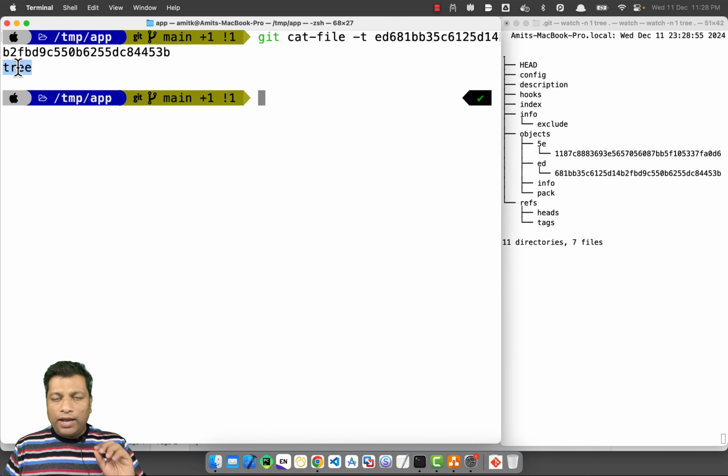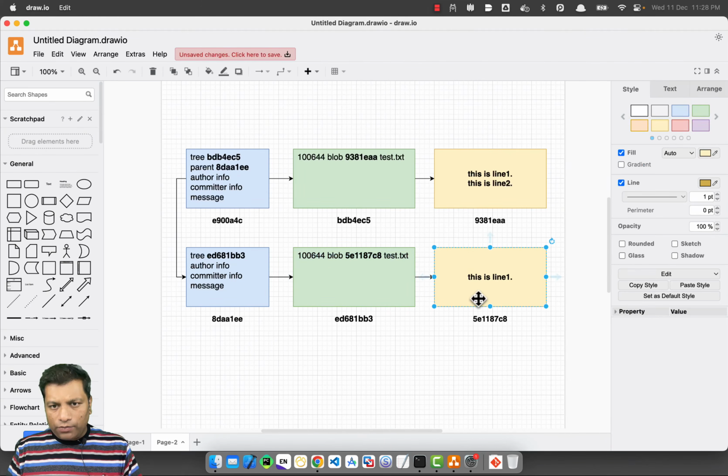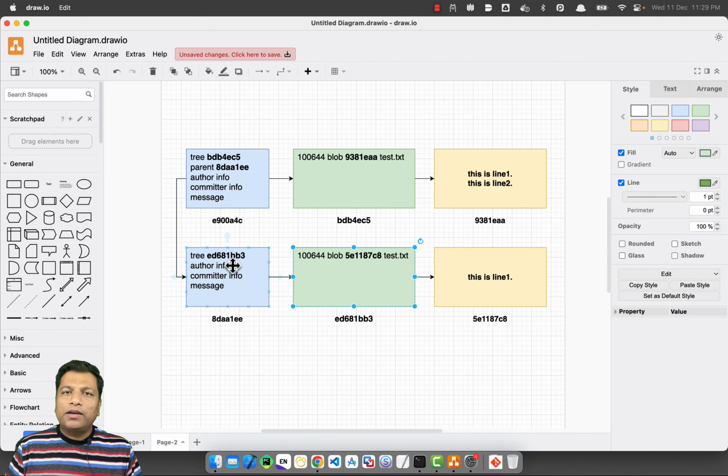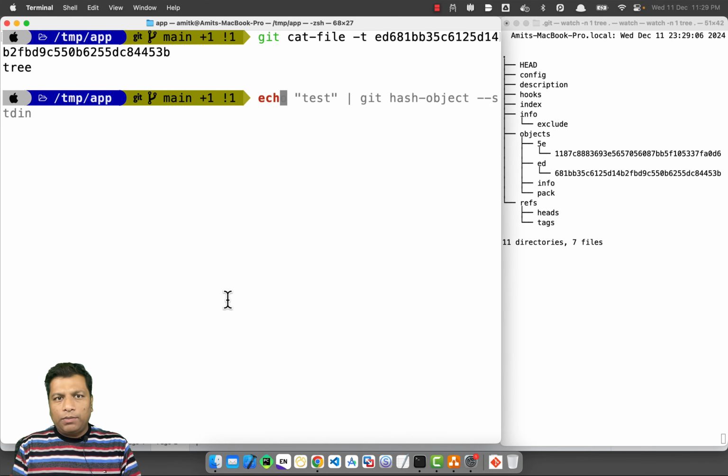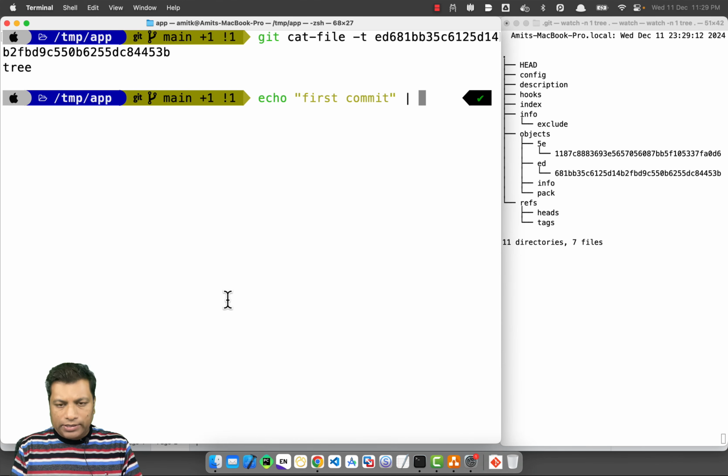Okay, so now we have got a blob object, we have got a tree object. Now I want to create a commit object. Creating a commit object will require you to pass a message. So maybe I can say echo, this is my first commit, and then you can pipe it and say git commit-tree.